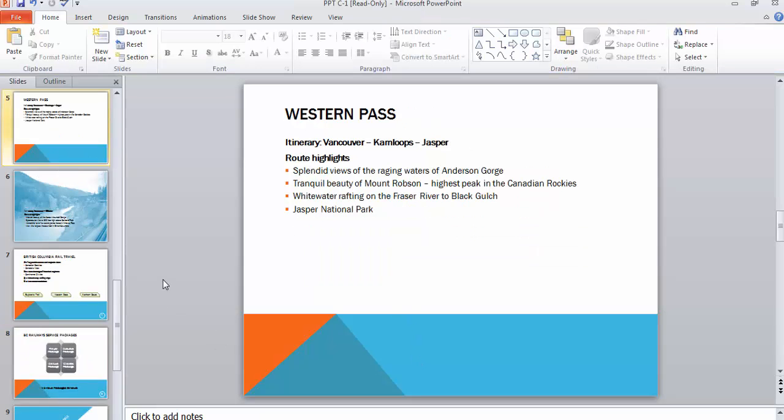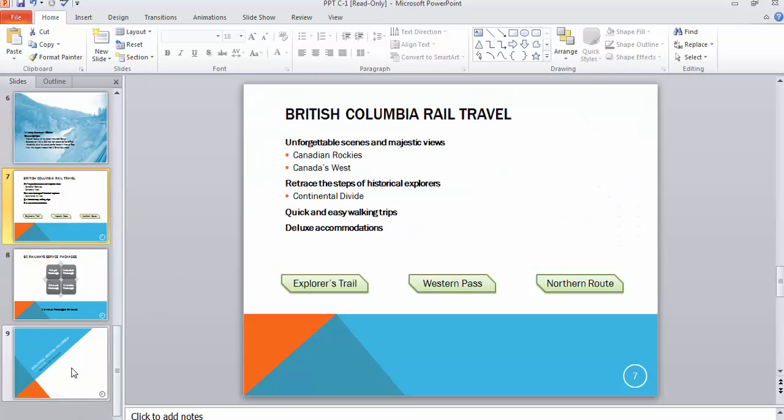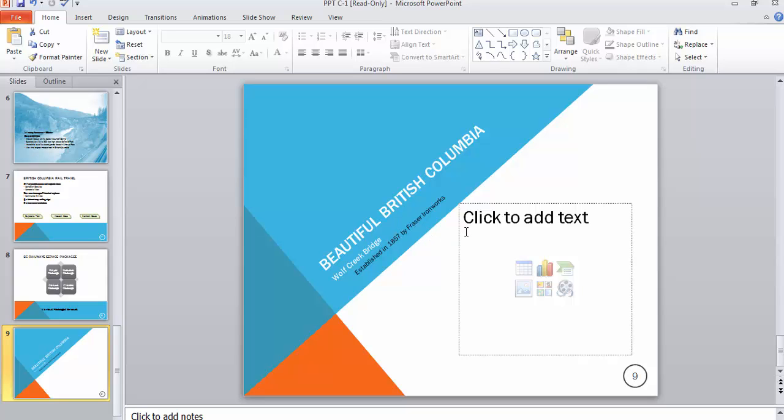Now, if I want to insert word art, I'm going to go down here to a slide. If I can find a blank slide, I'm going to pick on slide number 8.